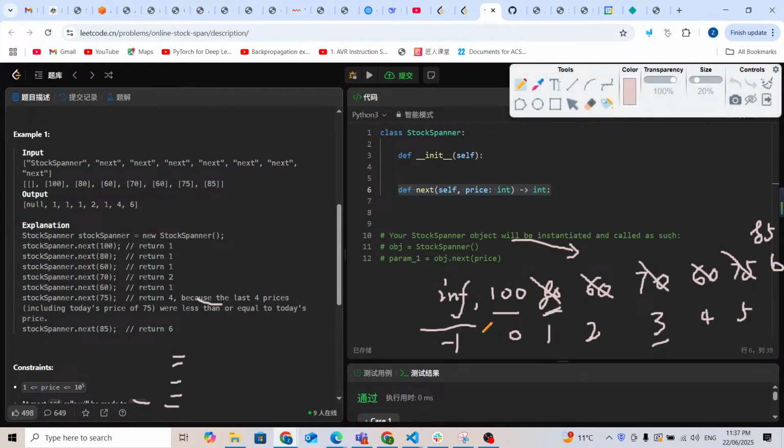So this is exactly how we're going to solve the problem. While preparing the stack, we're going to prepare two values, the price and the index, because we need to use those two values. This is going to be easier for the coding.